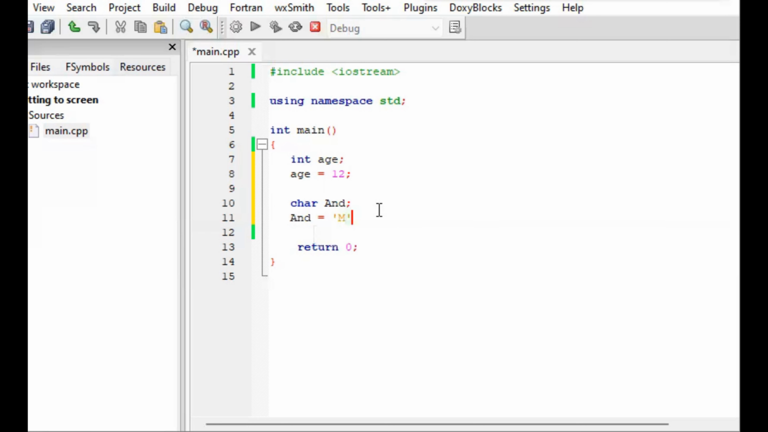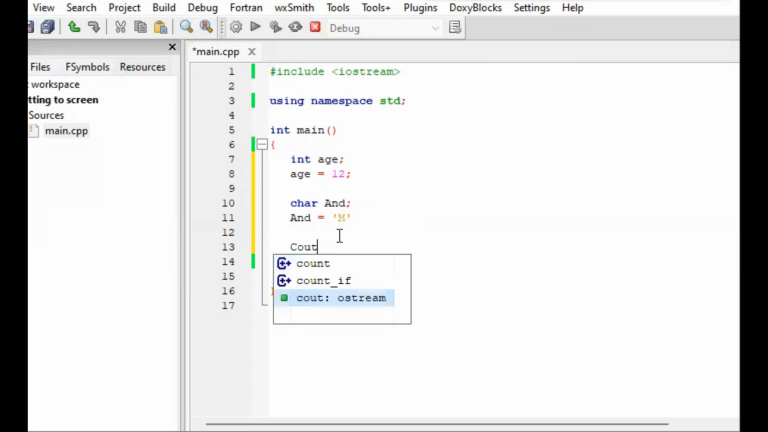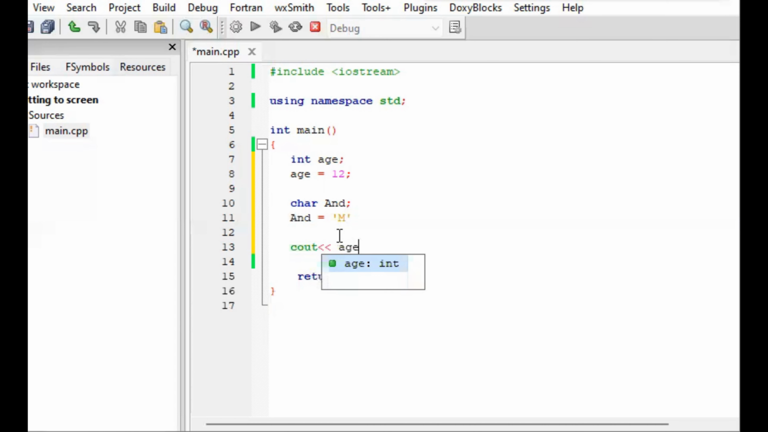Okay, cool. Now let's see if this was successfully stored by printing it out to the screen, or to the console. We'll just say cout, not a capital letter C. cout age, and then let's end the line. And then cout n, which is our other variable. In this case, there's no need for us to end the line.